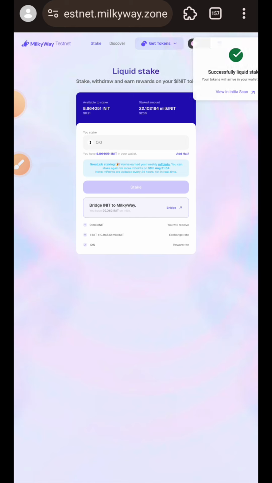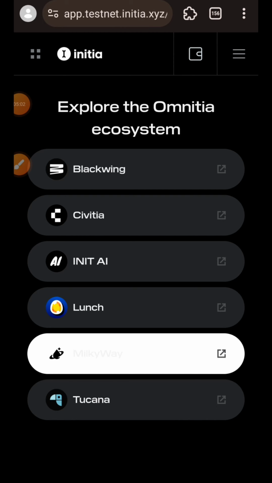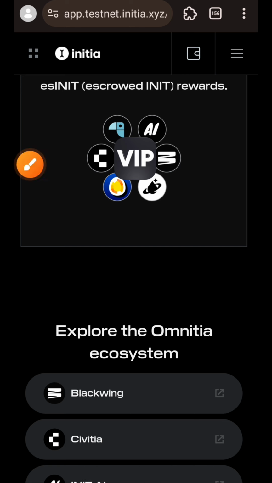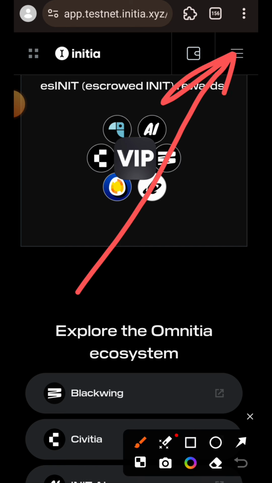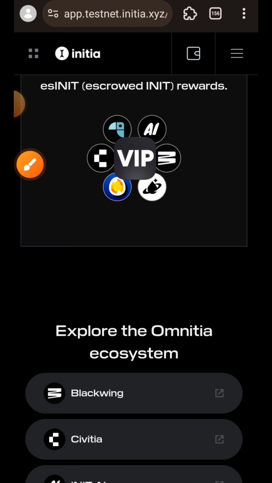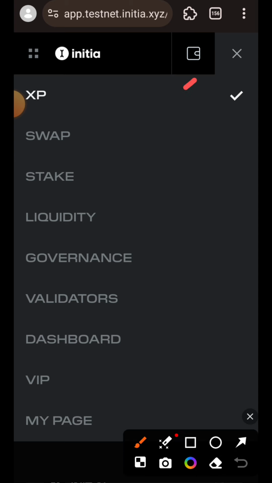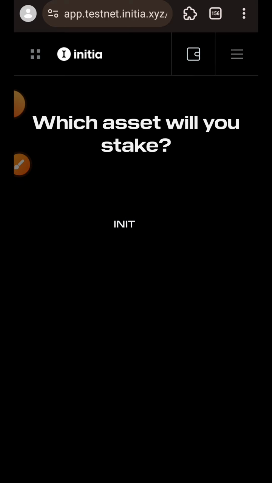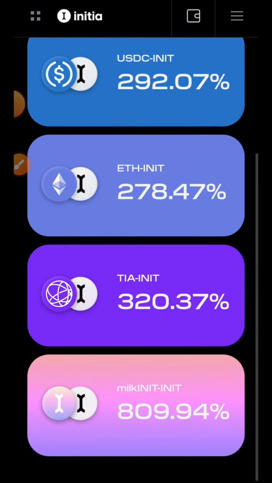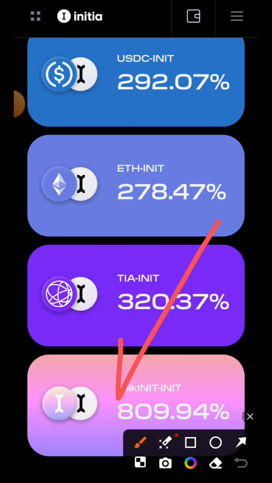Liquid staking successful. I'll go back to Initia. I am back on Initia website, and what I'll do next is to tap on the sidebar menu by the right. I'll then tap on stake. I'll then choose the asset that I would like to stake. I want to go for Milky init and init pair.